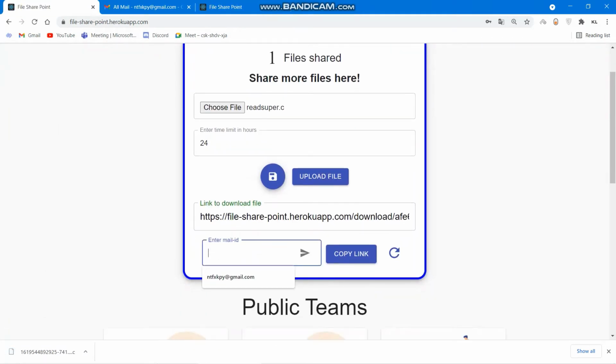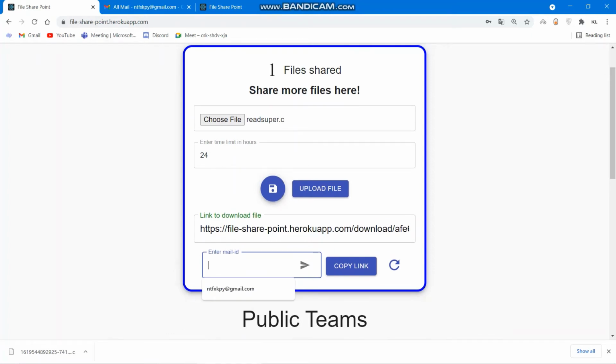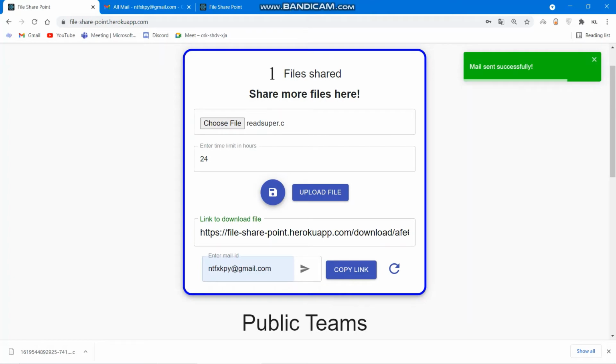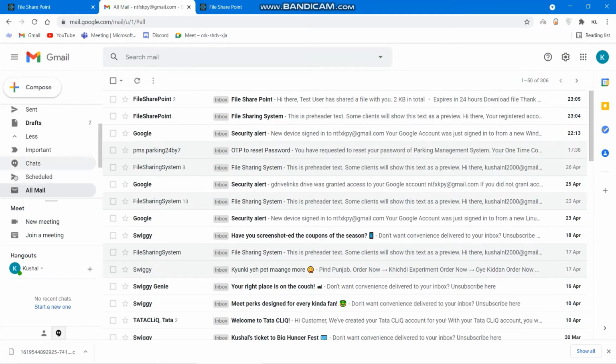And there is a different option which says I can enter a mail ID here. So if I enter a mail ID here and click on the send button, it tells me the mail was sent successfully. So if I go to my mail, I can see here I got two mails.